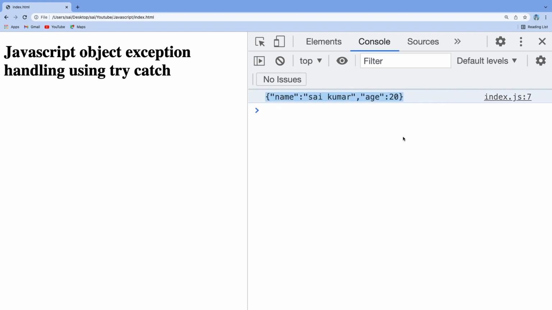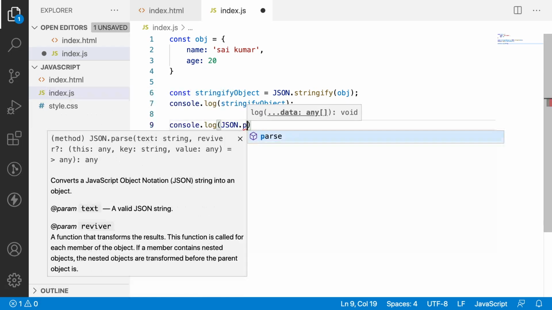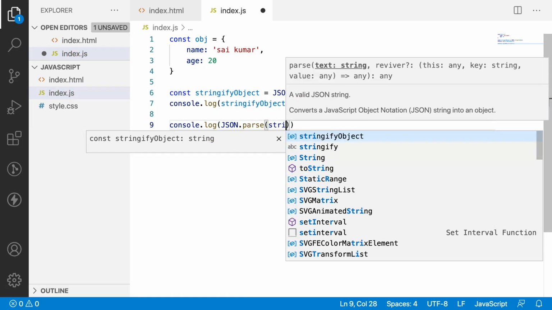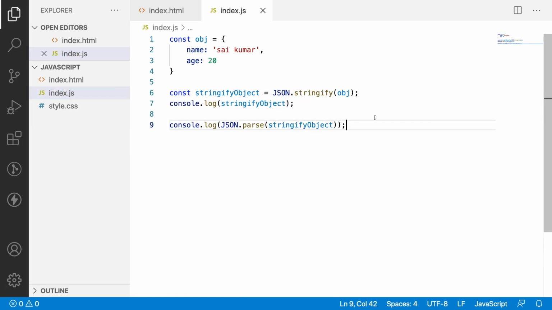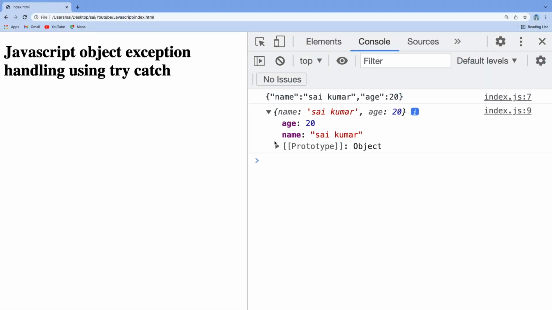So now you got a string, and whenever we want to convert this string into an object, a parsed object, then we'll be using a method called JSON.parse of the stringified object. Let me save this, and if you go and see here, we'll be getting a value within an object.